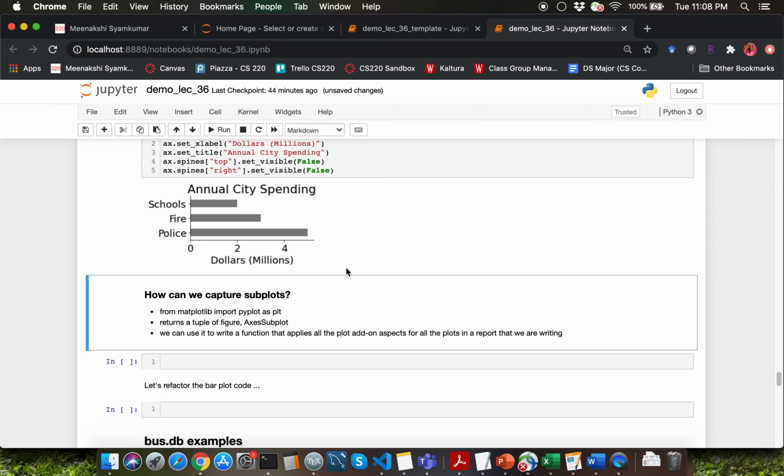The final thing which I want to talk about with this particular general example is how can we capture subplots? Why exactly is this useful? Imagine that you're writing a report where you're generating multiple different plots and you want to be able to apply some common aesthetic aspects to every single plot in your report. Wouldn't it be nicer if you can write a function in order to apply all of those aspects to all of those plots? That's what subplots will enable us to do.